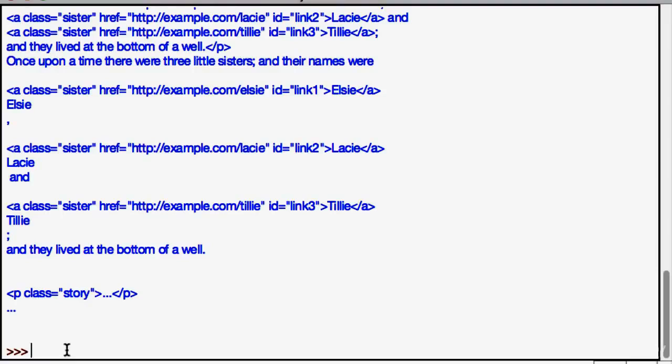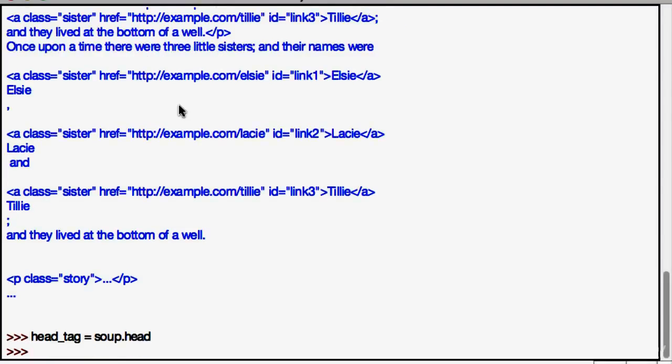The dot string function basically says that if you have a tag and the tag's only child is text, then the dot string function is going to return you whatever text is there. So let's go ahead and use the same example again. To make things clear, let me create the head tag again. Head tag is equal to soup.head.